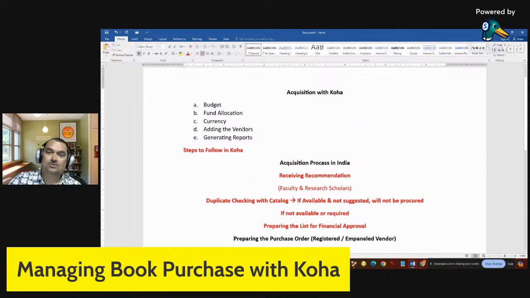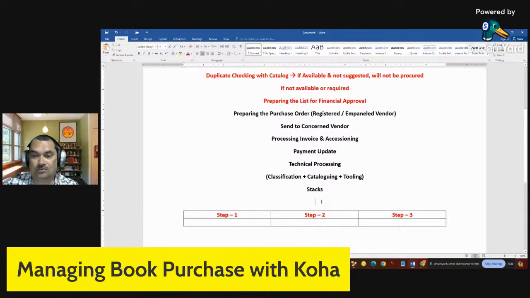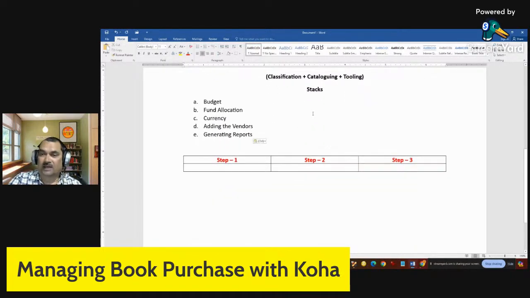Now I am going to show you how we can manage the acquisition process in Koha. In Koha you can manage it, but before that you need to do some important settings, and only then will it run properly. Otherwise, it may give you an error. So what about the budget?